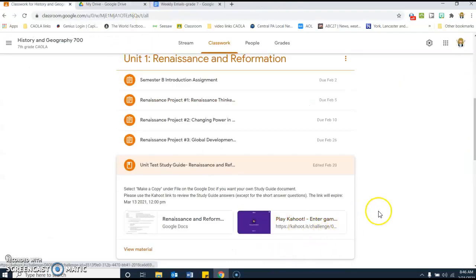There is a link here for a Kahoot game. You can play the Kahoot game as many times as you would like. It reviews the questions that are on the study guide, except for if there are any short answer questions. You're welcome to use that as well to review your study guide. And each unit, you have a study guide already posted that you can use as you go through. So those are the instructions for how you make your own copy.